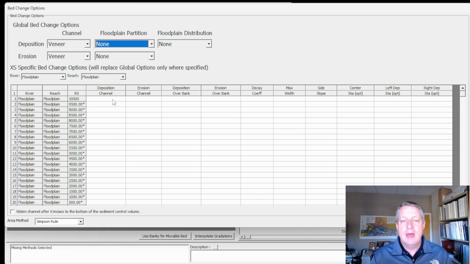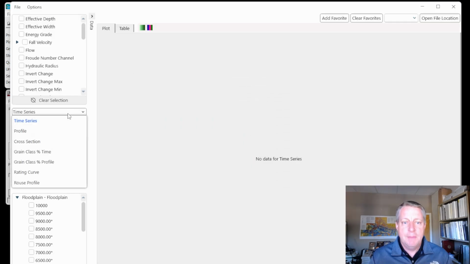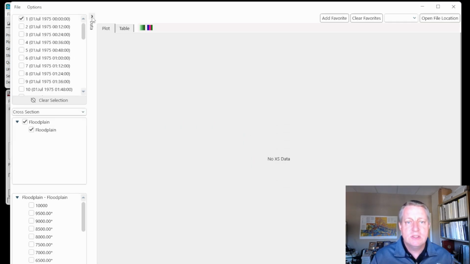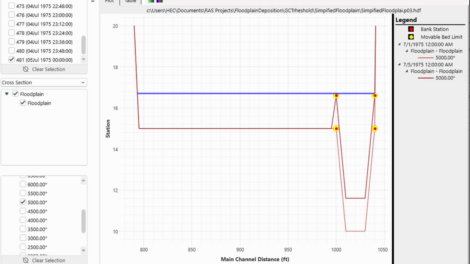Let's show you why that is. Let's just run this as it is. We'll open the result and I'm going to ask for cross-section results and choose the first and last time series. Let's go to cross-section 5,000. What you'll see is that we're allowing deposition in the channel, but no deposition in the overbank. And so we're just filling up the channel almost absurdly.